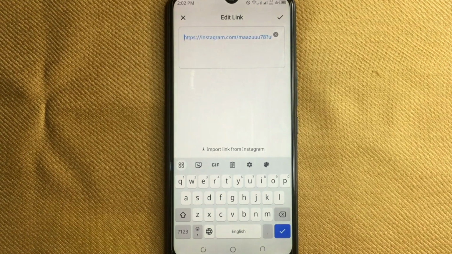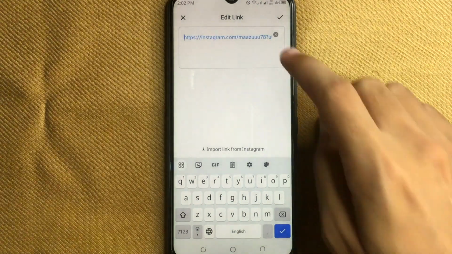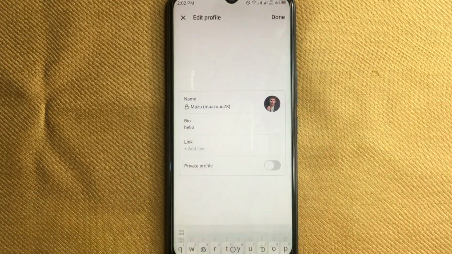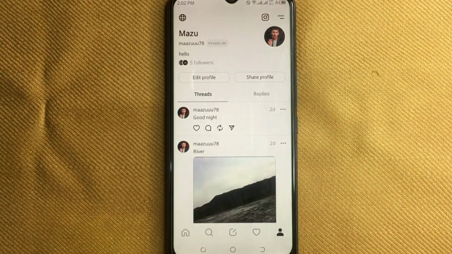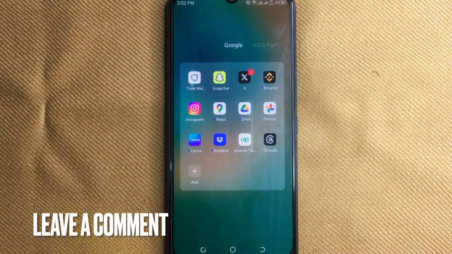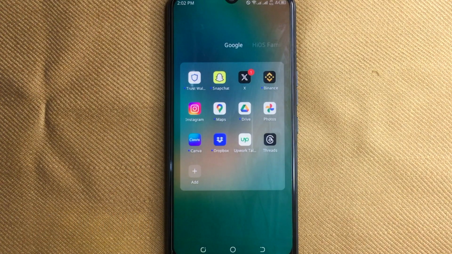Now first click on the cross icon to remove your social link from the Thread app. Then click on the check mark and now click on Done in the top right corner and your link has been removed from your Thread profile. So there you go. If you were wondering how to remove a social link in your Thread profile, that is the easiest way I know. If you know another way, please leave a comment below.